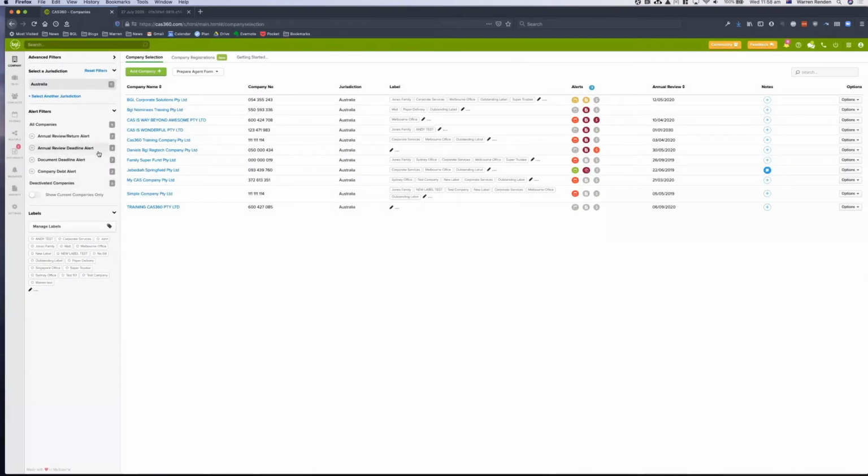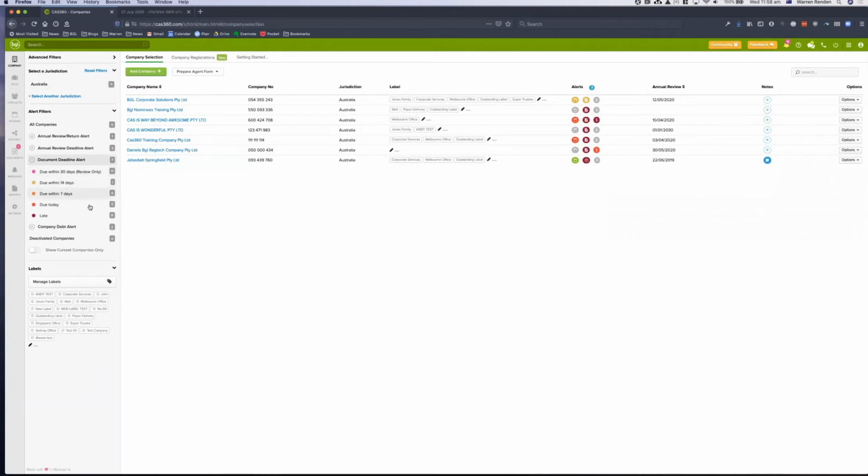With our document deadline alerts, we do allow you to filter by particular days. So if you wanted to focus on your more urgent alerts, the ones that are due today, or due in 7 days, you can focus on those and basically send those reminders out first.